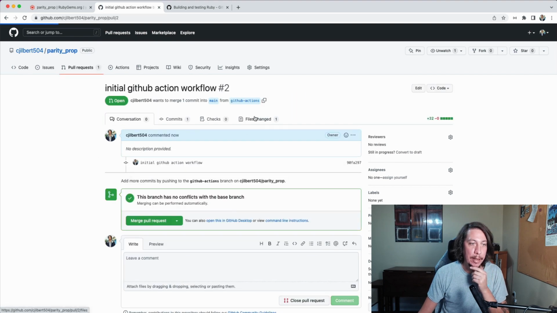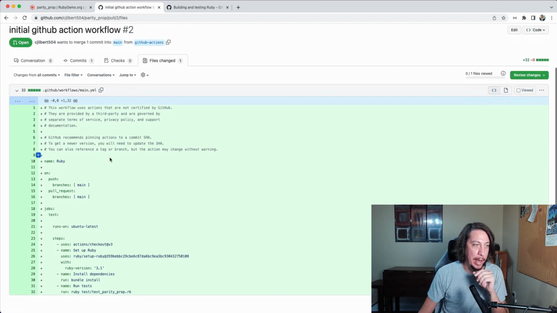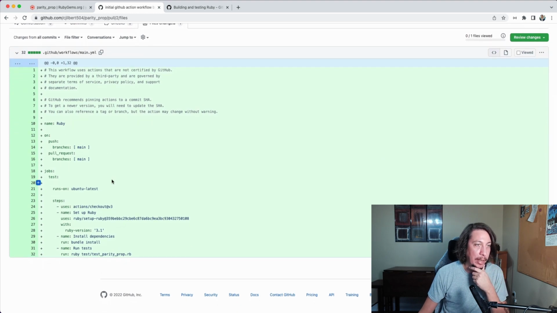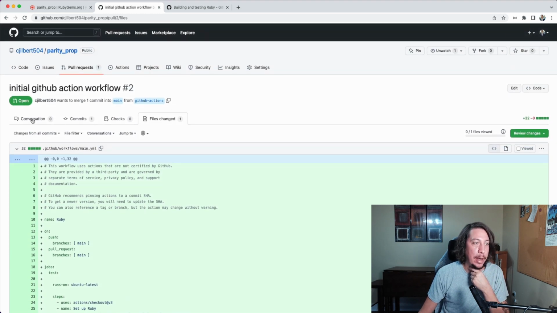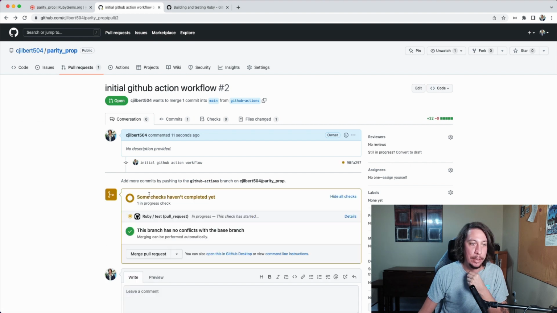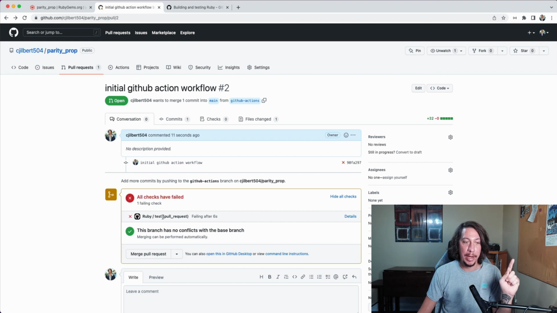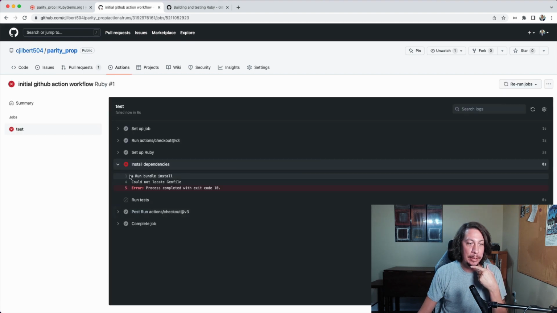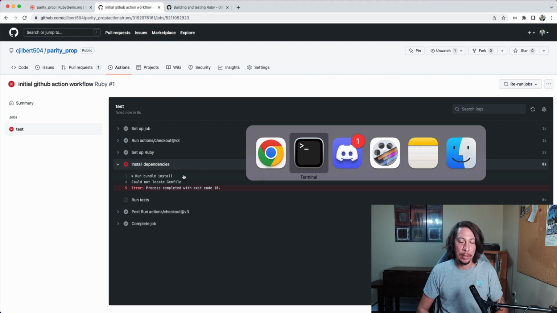We can look at the files changed here. So we added this file, and we can see everything that happened. Now let's go back here, and we can see that on this pull request, it has started to try to run our GitHub Actions, but it has failed. Let's look at the details here and see what happened. Oh, run bundle install. We don't have a Gemfile, so we don't need it to do that.